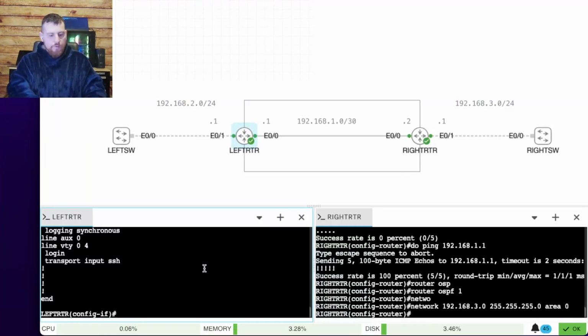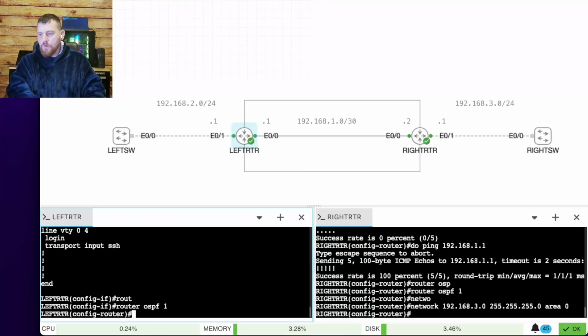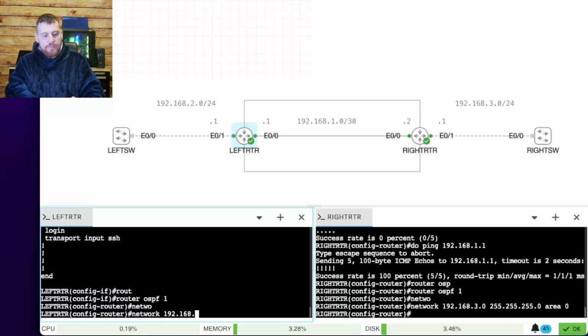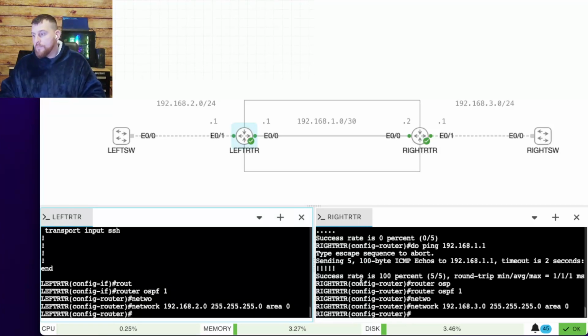So we'll go in here and we'll do the same thing with the router OSPF 1, right? And every time you type in a command, check that command and make sure that it works or that you have it correct, because that'll save you a lot of headache and trouble in the future. So now we're just doing network 192.168.2.0 area 0.